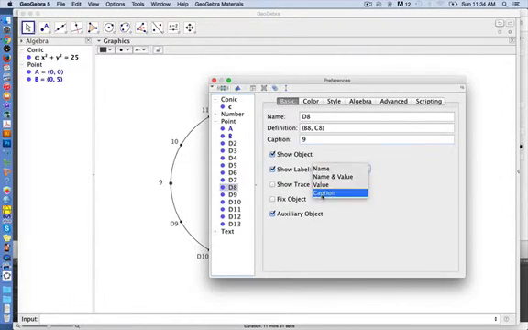9. Show the caption. 8. Show the caption. 7. Show the caption. 6. Show the caption. 5. Show the caption. And then 4. Show the caption.